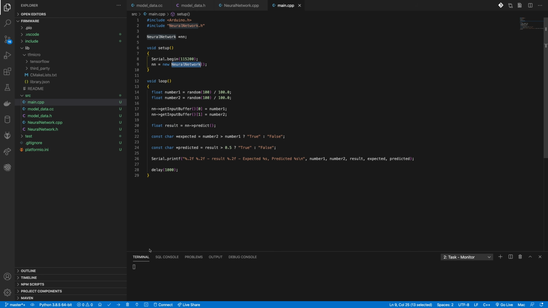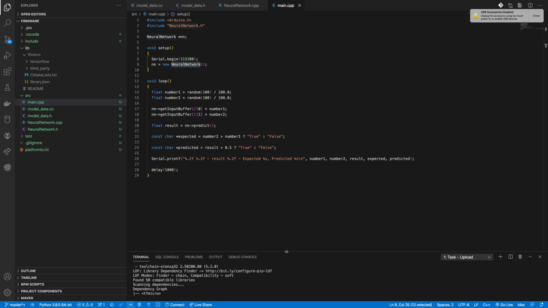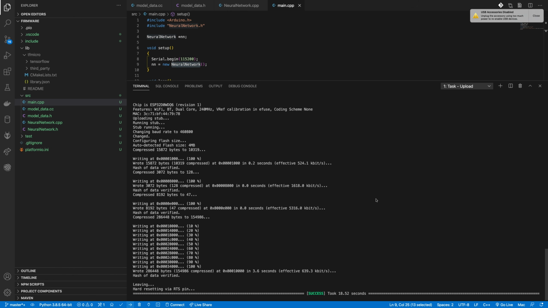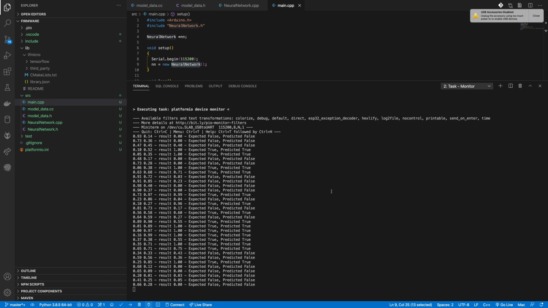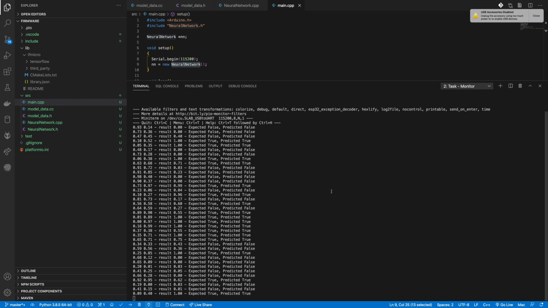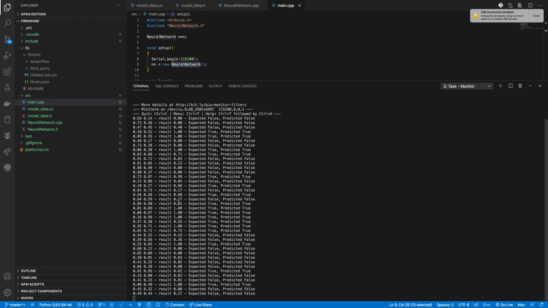So let's try running this and see how well it works. So as expected, it works pretty well. So you can see that when the second number is smaller than the first number, it predicts false, and when the second number is larger than the first number, it predicts true.